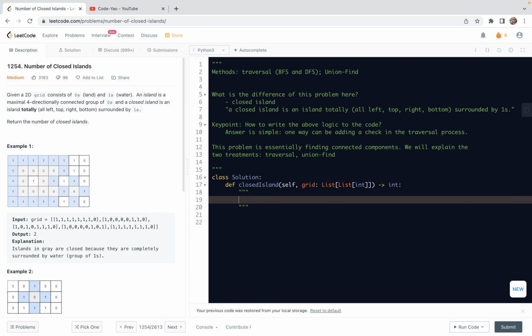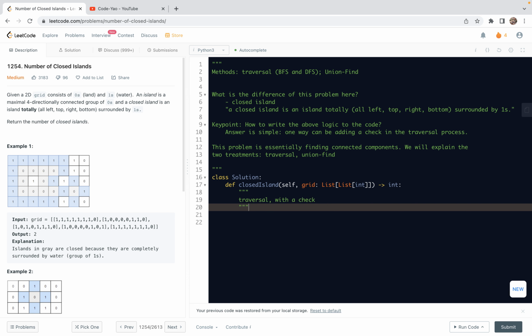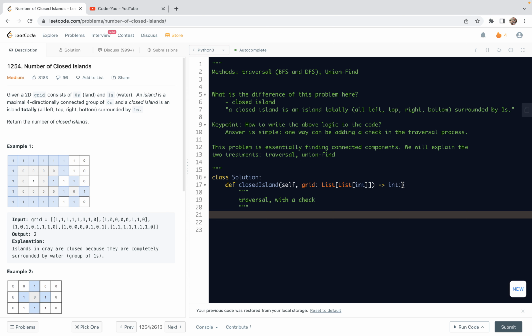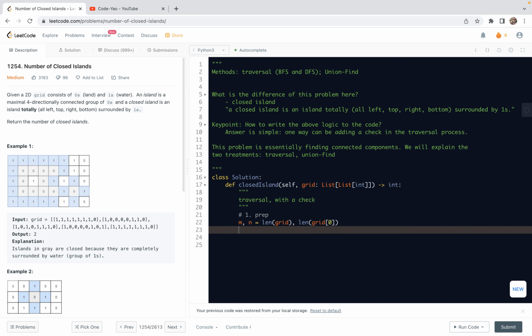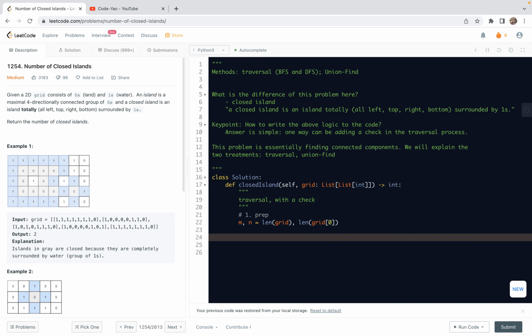For the first solution, I'm going to write the traversal based one, with a check. This is actually very routine. First, I'm going to get some information. Preparation maybe. So let's get the number of rows and number of columns: m is the length of grid, n is the length of grid 0. So this is the number of rows and number of columns.